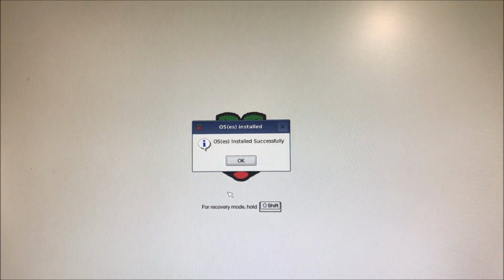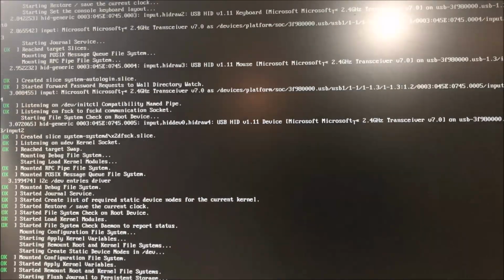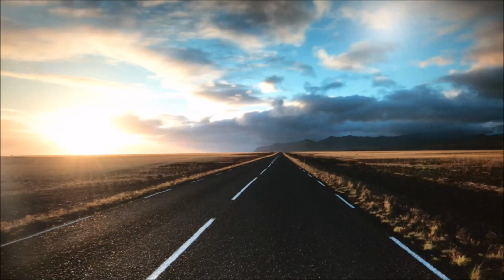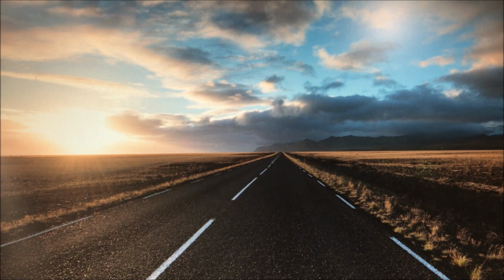Alright, now we see where it says it's finished, it's successful. It took about 10 minutes to do that. So we're going to click on the OK key. Now the machine's rebooting itself. So it's coming out of the NOOBS and it's rebooting into the Raspbian Operating System.